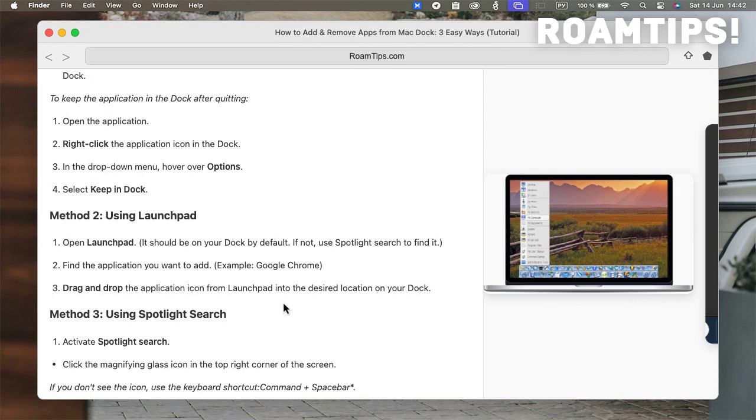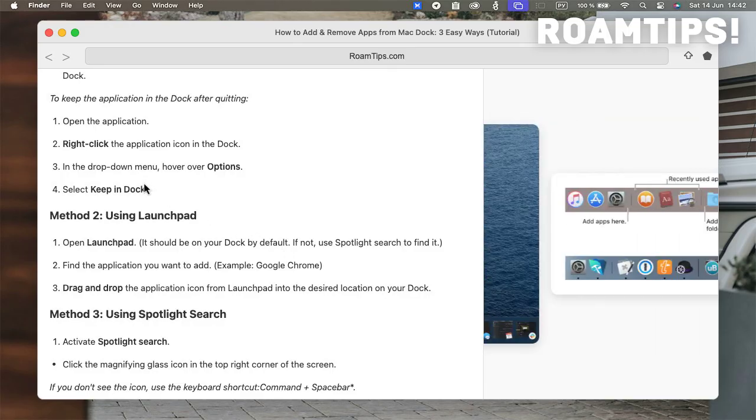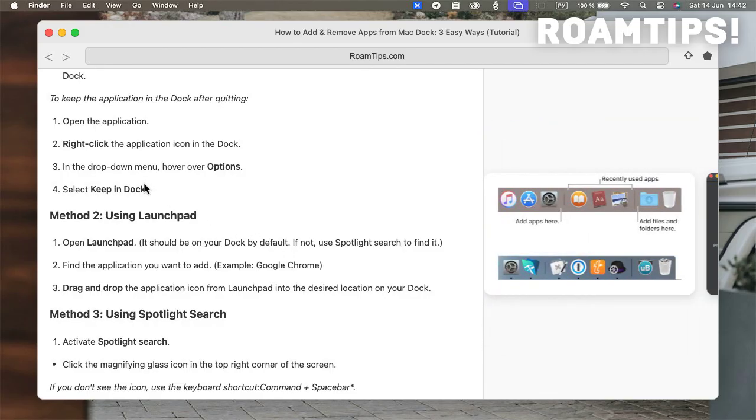Method 1. From the Applications folder. First up, adding apps from your Applications folder. Head up to Go in the top menu bar, and select Applications. This opens your Applications folder. Now, find the app you want to add. For this example, let's use Google Chrome.